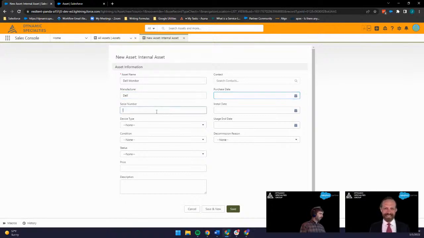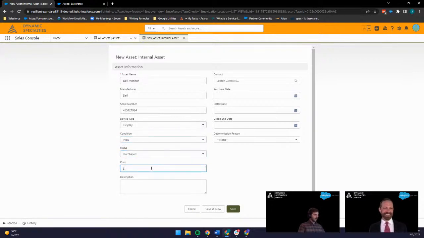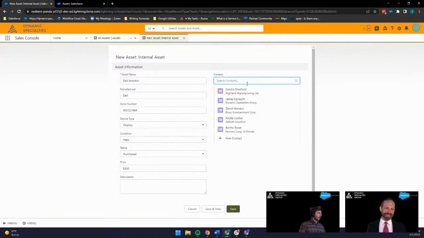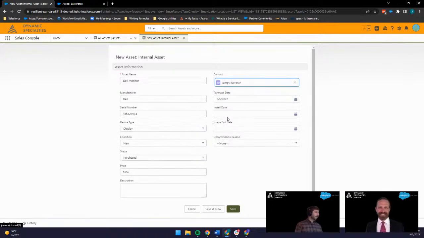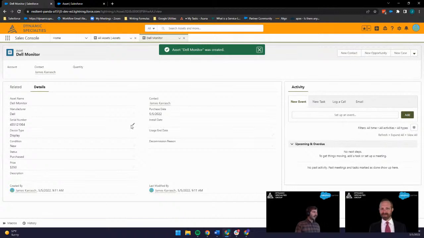The serial number, device type, display, condition, new, status, it's purchased, and the price is $350. Purchase date was today, and we're going to assign that to me. All right, and since we haven't installed it yet, or we haven't decommissioned it yet, we don't need to fill these out. So we'll save that.